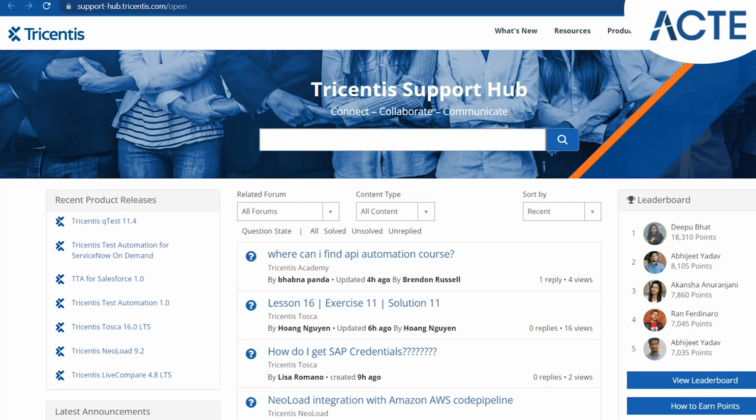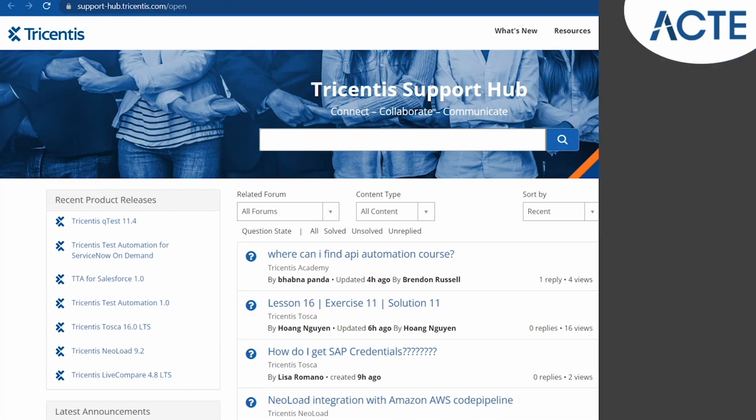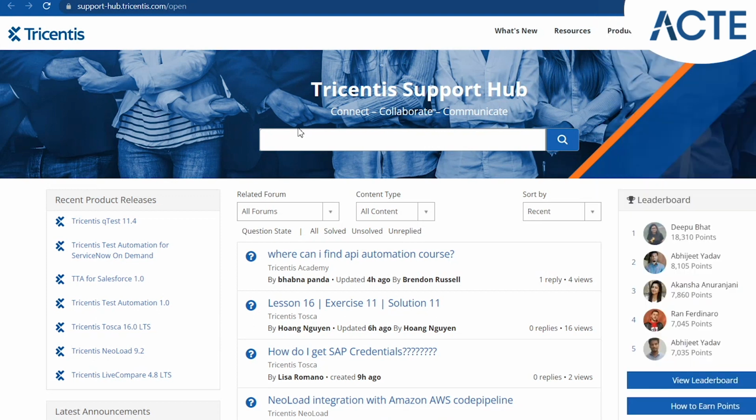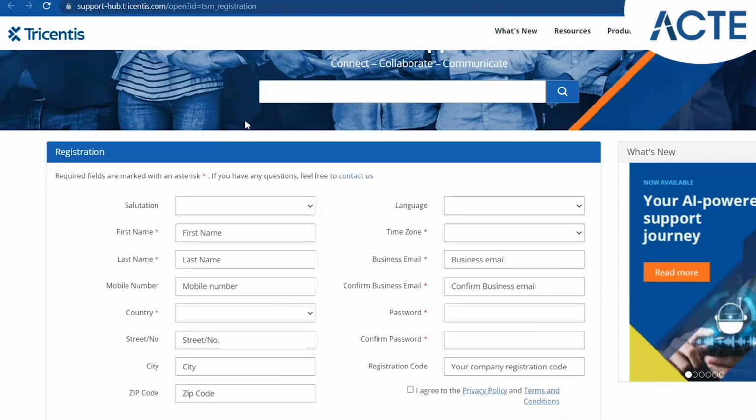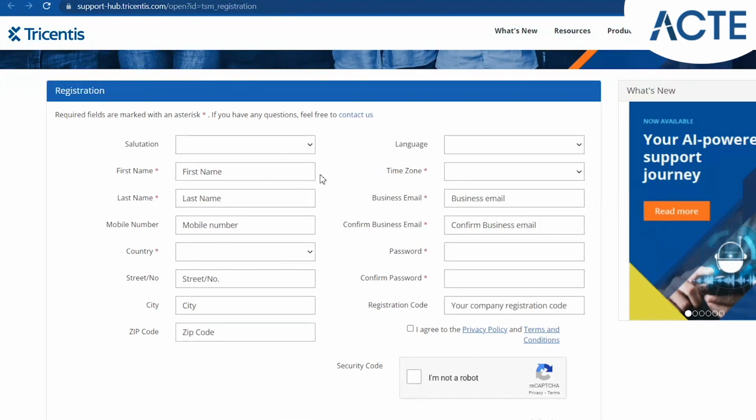First you have to register. In order to install Tosca from this official website, you have to register yourself. In the top right corner, you can see Register. Click on that. So you enter all the details.